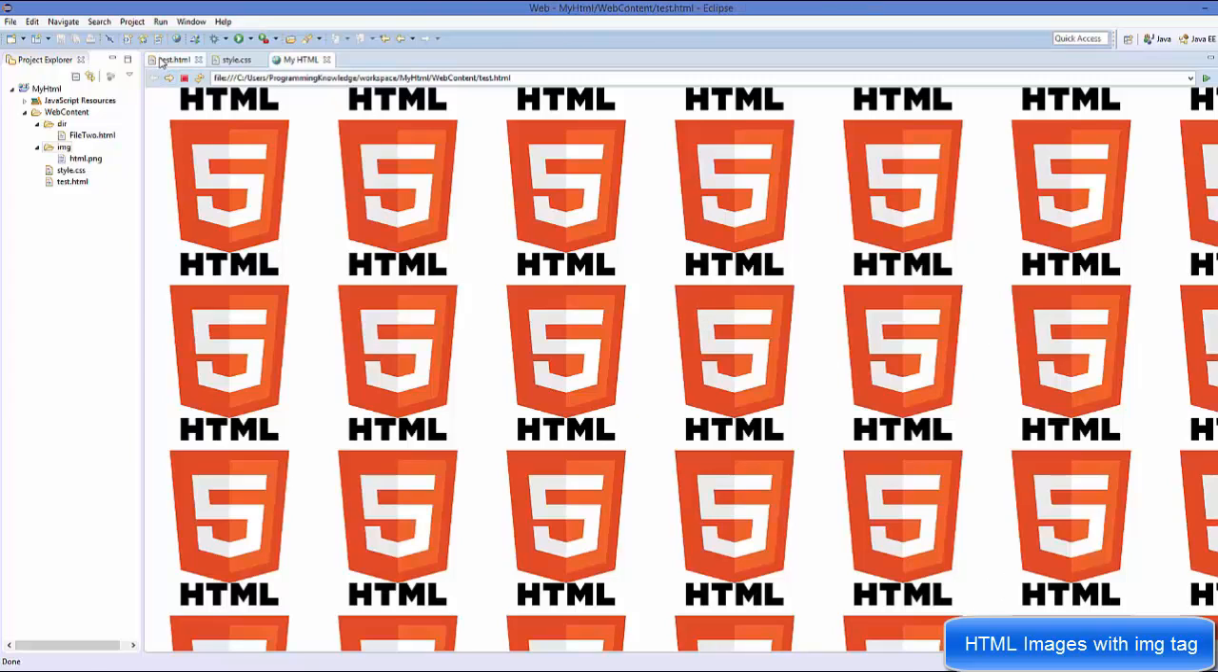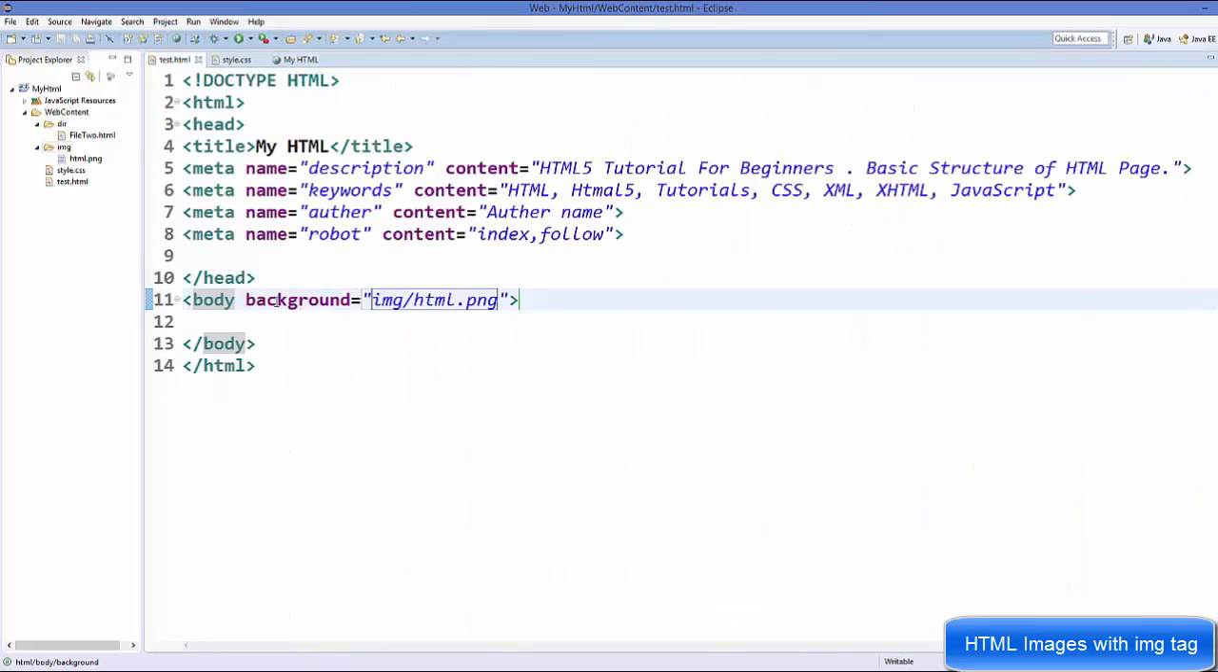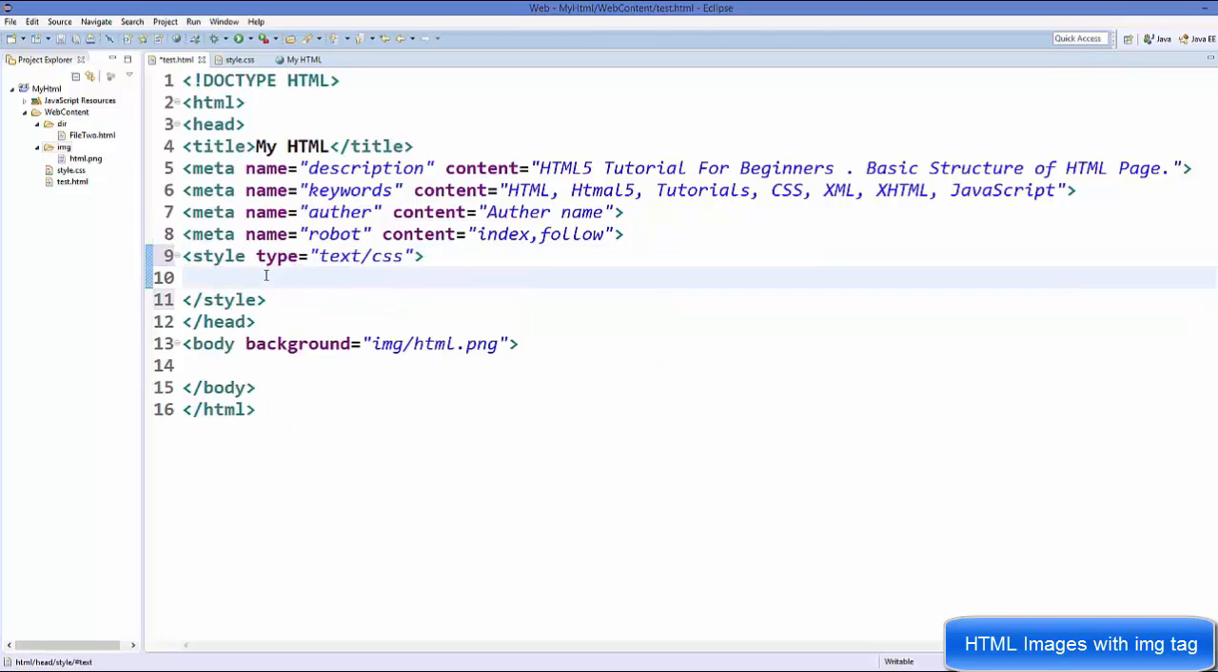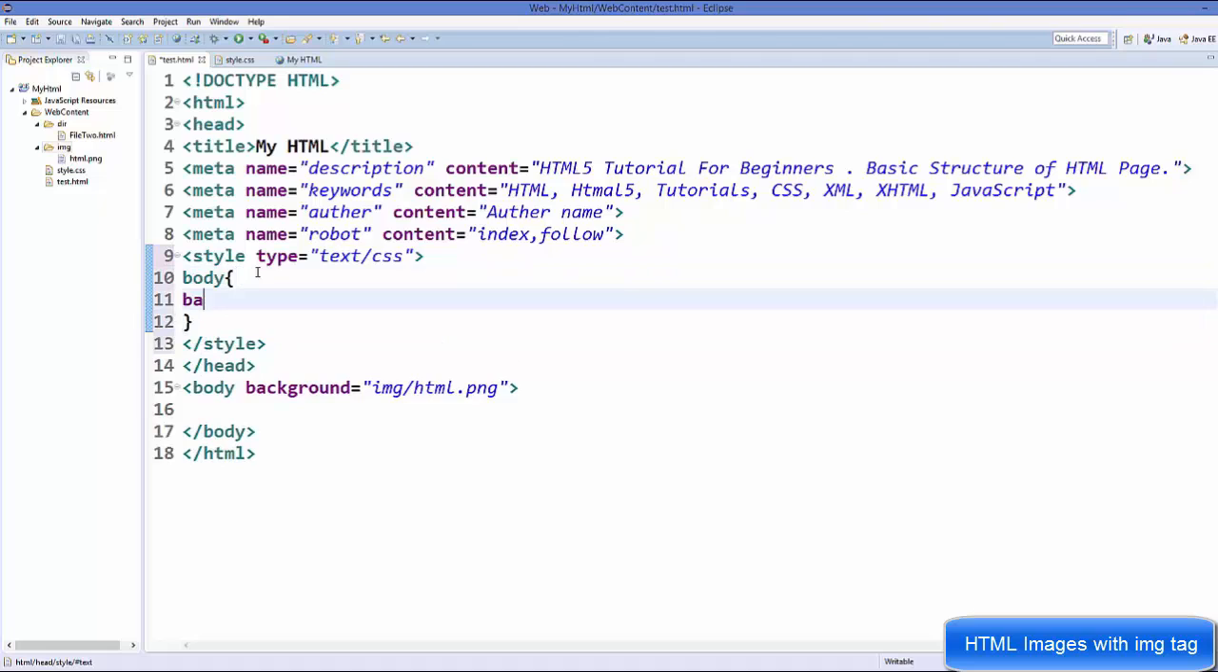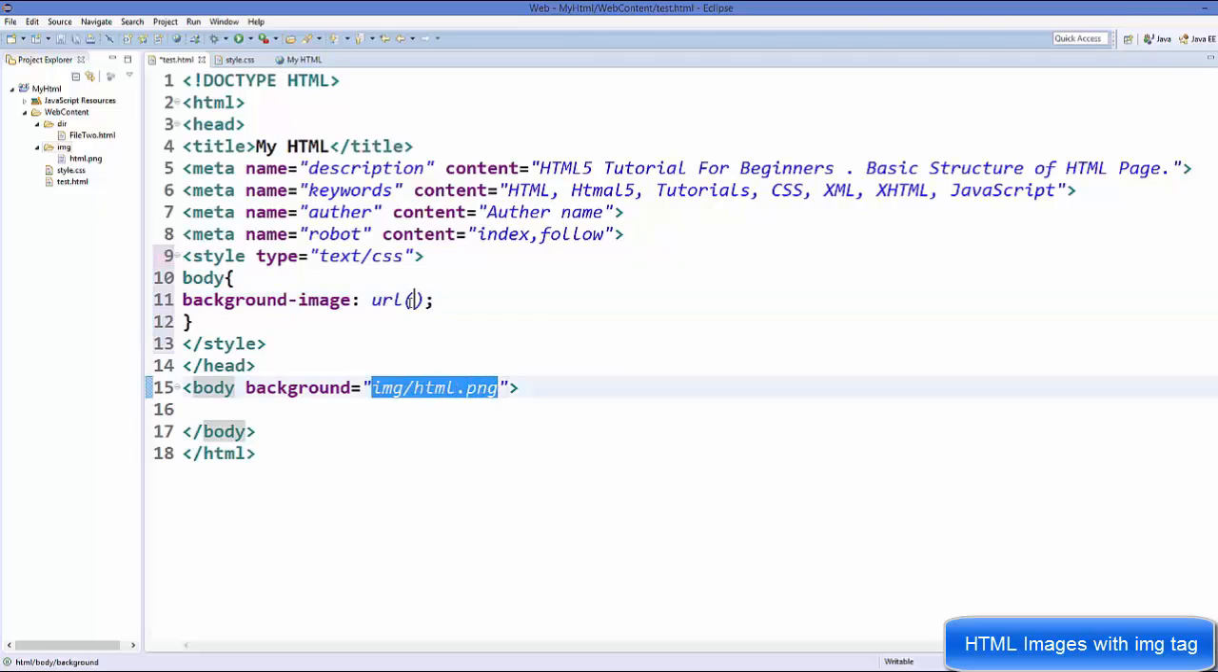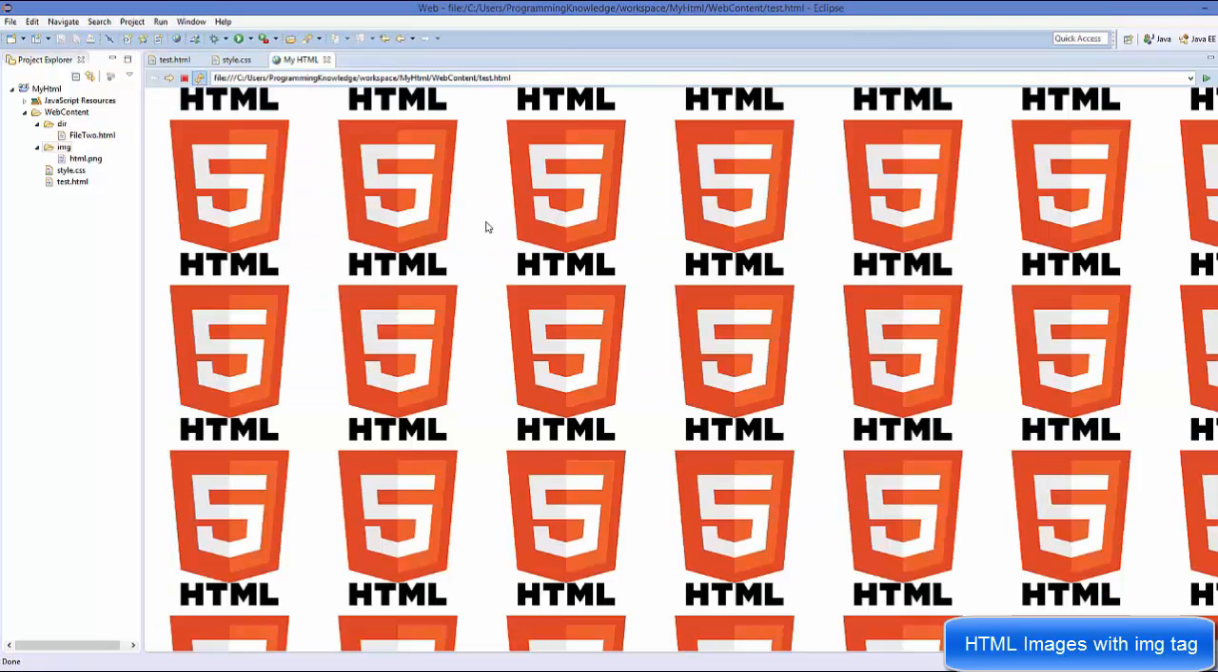The second way of adding this background image is using a style element. So just add a style element, and inside your style element you just need to write body, and inside these curly braces you can add an attribute called background image, and as a value you just need to give URL, and then inside the brackets you give the location of your image. So just copy the image from here and paste it here, and I'm going to remove this attribute from here and save it and refresh your web page, and it will be the same.